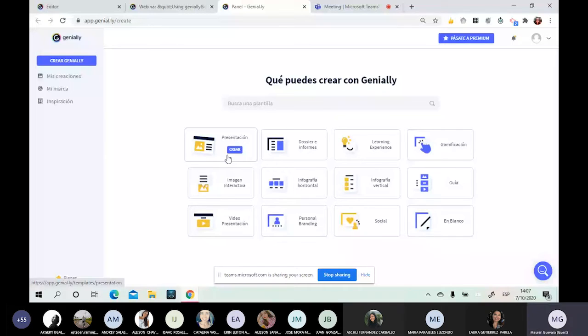You can create presentations, dossiers and also reports. You can create learning experiences, gamification, also interactive pictures, infographics, vertical or horizontal. You can create guidelines, also video presentations or personal branding, and also content for social media. Or if you want to get creative, you can start from scratch.